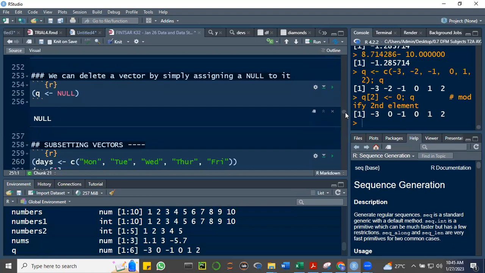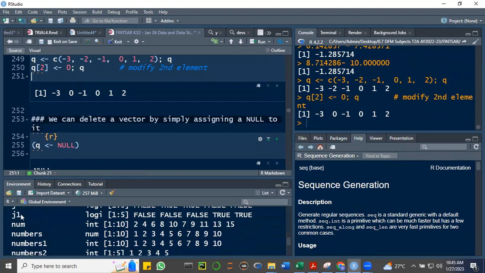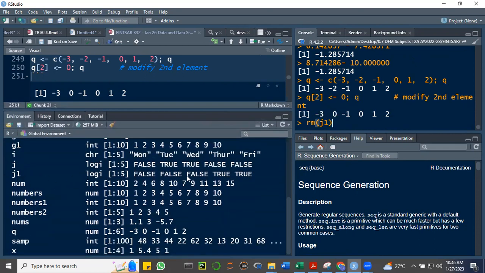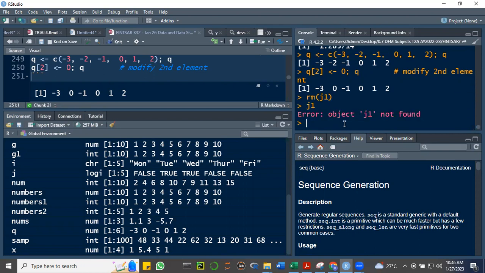Then we can also delete a vector. There are different ways to delete a vector. For example, let me delete J1 here. We have this J1, right? So I can use rm(J1). rm stands for remove. If I want this object J1 to be removed from my environment, I'll use rm(J1). And see, J1 is no longer here. If I try to print J1, okay, object not found.